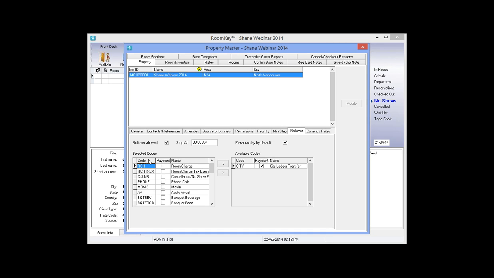This allows me to check someone in at 2 a.m. in the morning to the previous day. It actually lets me do it till 2:59:59 in the morning. As of 3 a.m., I can no longer check them into the previous day. So if you would like to change this to 2 a.m., you could even change it to 4 a.m. I've seen hotels go to 5 a.m.